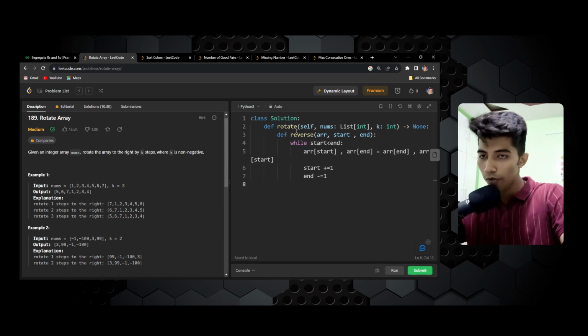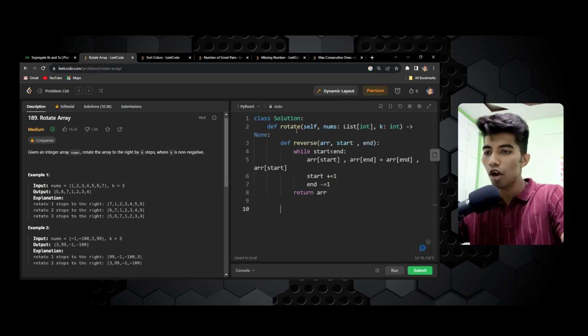Now like this you have done the thing, and we will return the array again. Okay, so like this you created one reverse function. Now let's move forward and see how we can solve this.